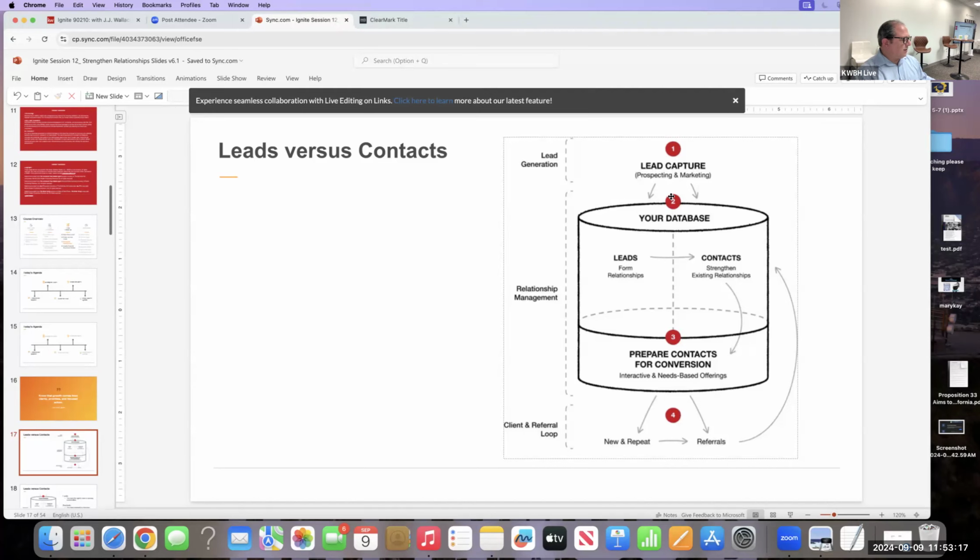Once they're captured, then we need to call them. You're going to get a text on your phone that says new lead. You need to contact that lead within 30 seconds, a minute. Well, how do you know they're not a scam? We don't know. So just reach out to them ASAP. They could be a scam, might not.